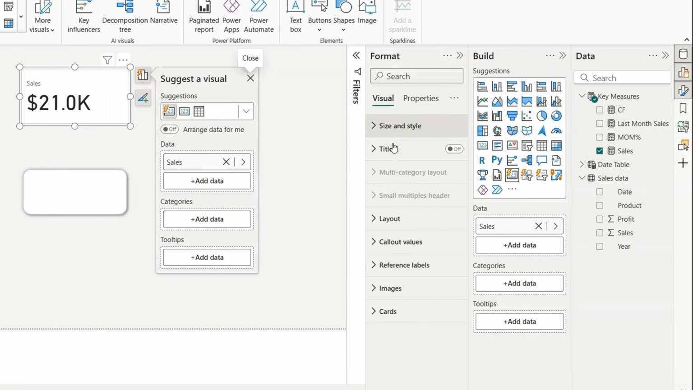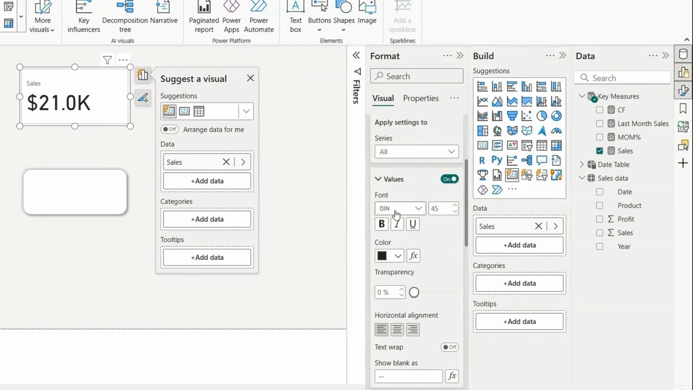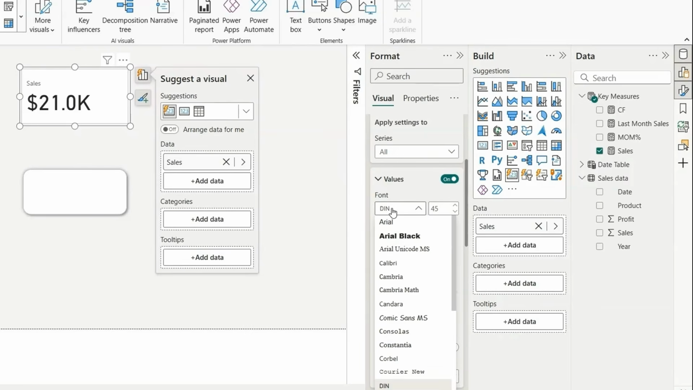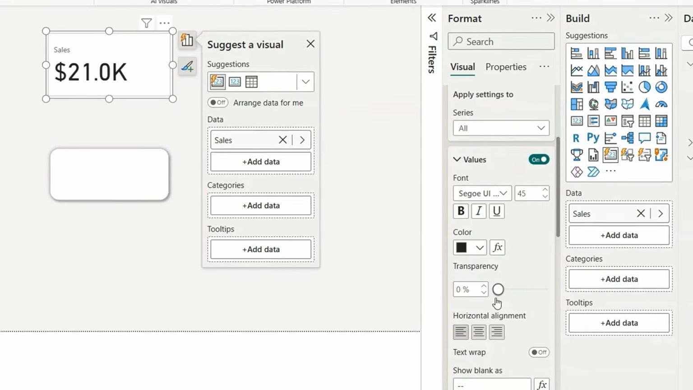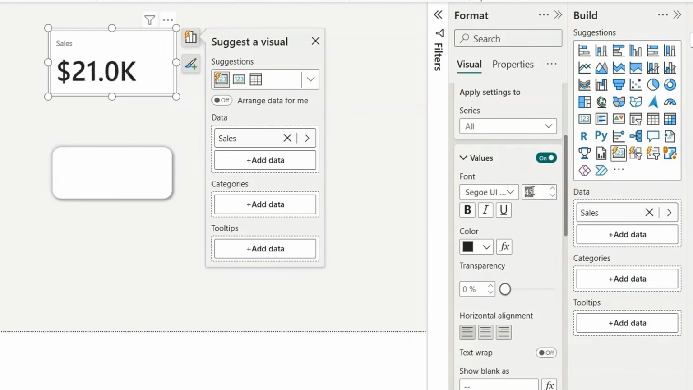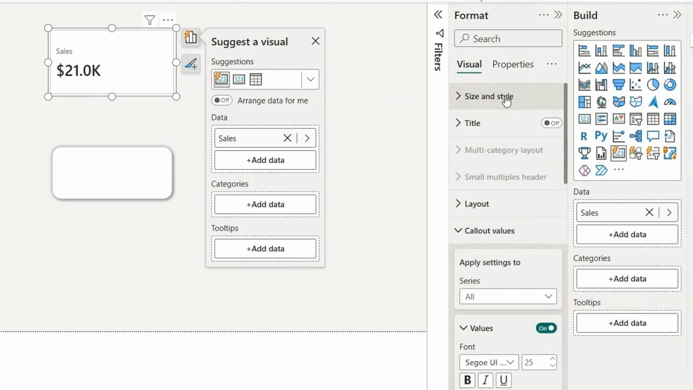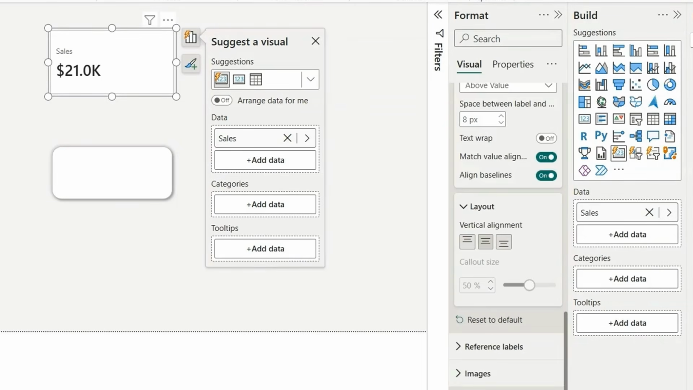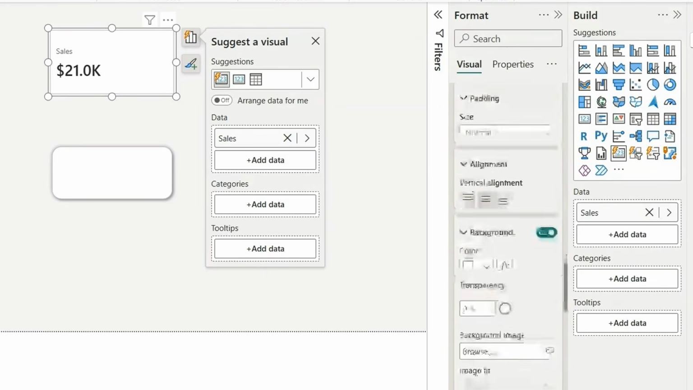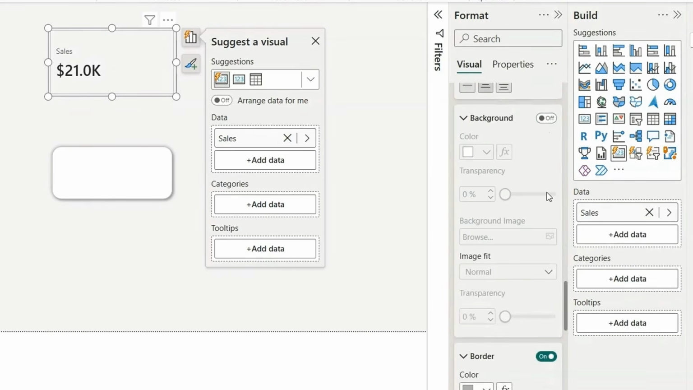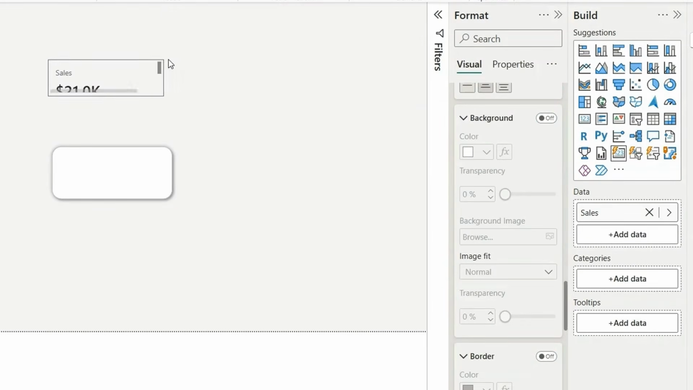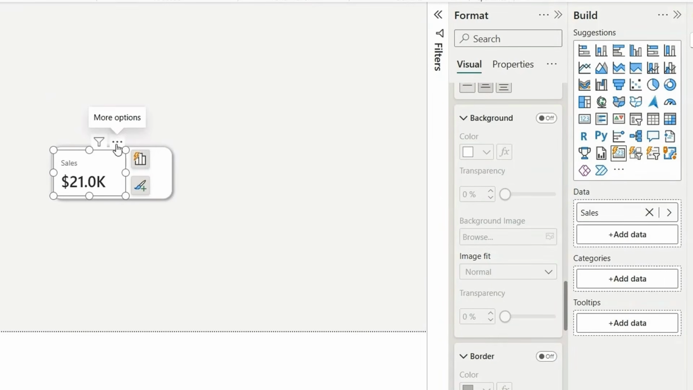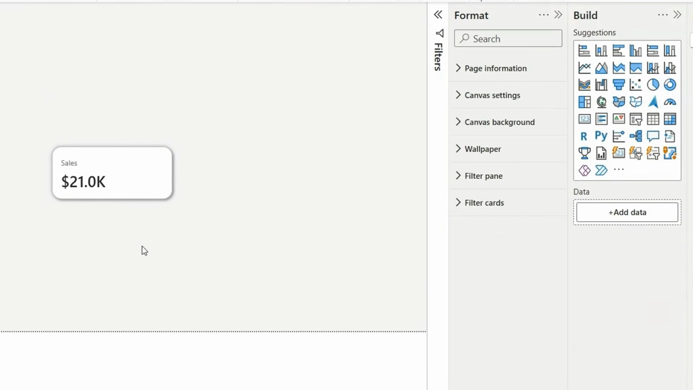Next, let's go to the callout values and go to the font and make it Segoe UI Semibold. Font value can be 25. Now let's go to the size and style and turn off the background. Let's go to the card, and in the card section we can turn off the background and border. So now this one is ready. We'll place it here like this. We'll have to align it a little bit. So this is fine.